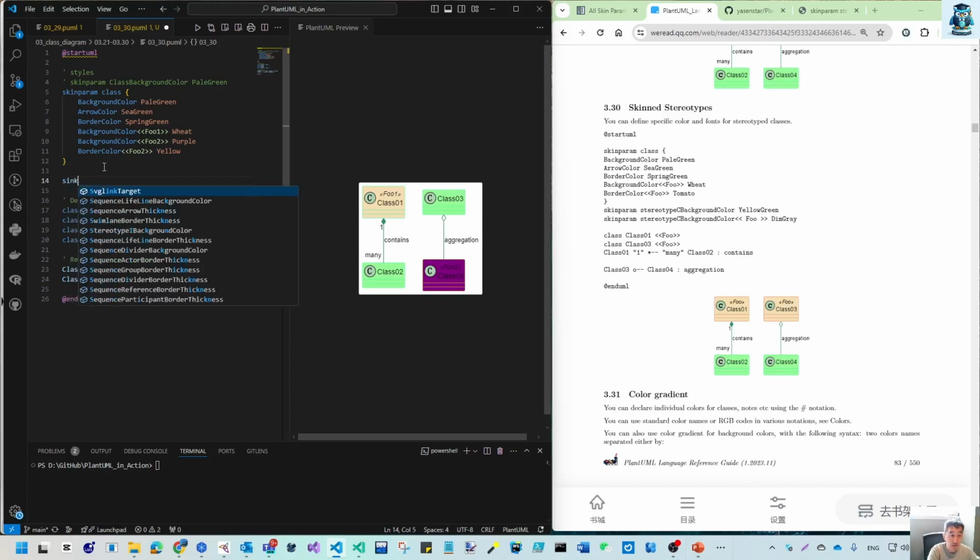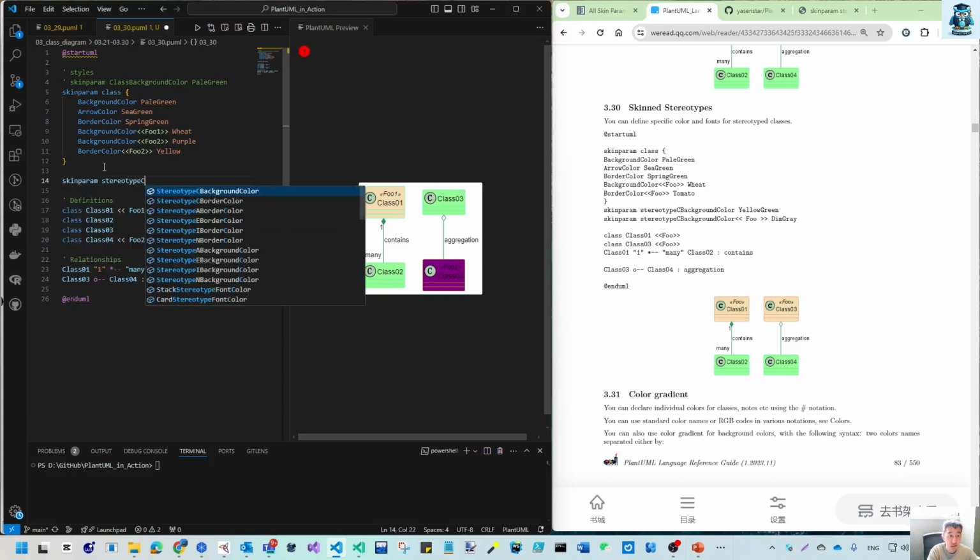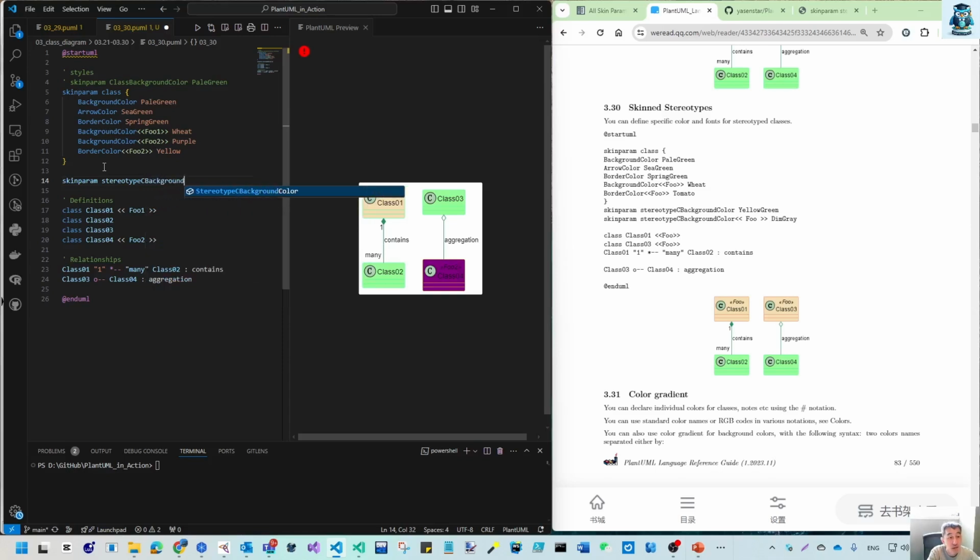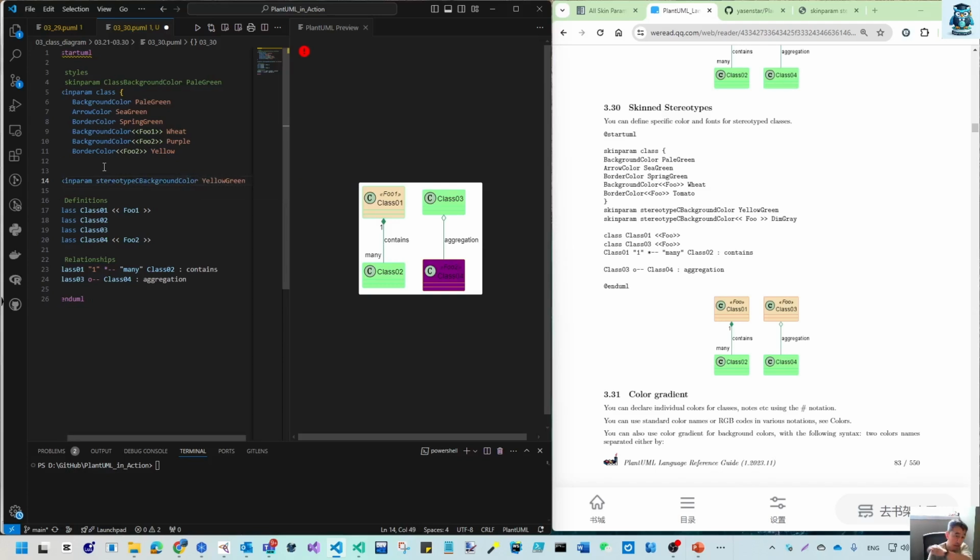So let's also try this one, hero stereotype C. C means this class, and background color. So let's test this again. So yellow, green. So last time it was not working. I think this is also not working.